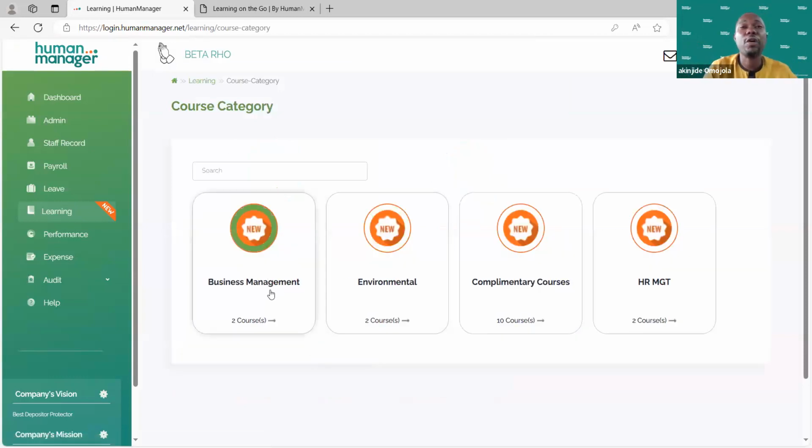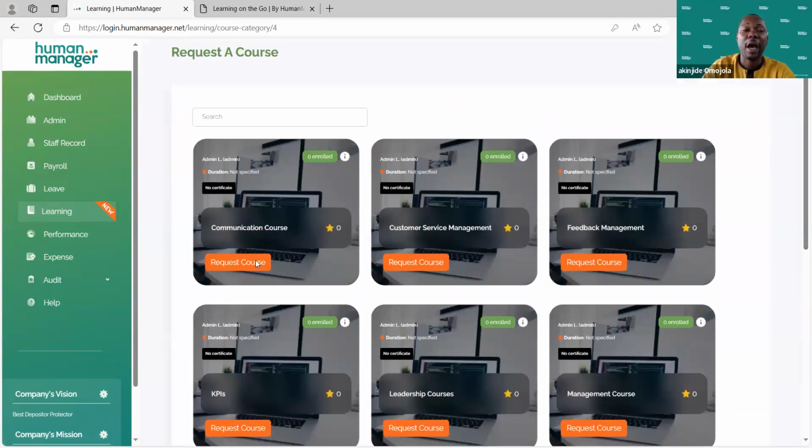Under the request a course, all courses are grouped into categories. So a course may be under a particular category, maybe business management, environmental, complementary courses, HR management. Under each category, once you click on it, you can see the courses under that category, and then you can request a course. Once you request a course, it sends the request to whoever you have set up as your approver in the system. We all know that HumanManager has a maker-checker, transaction workflow management to it. So whoever HR has set up as the approver for this request gets that request, approves it, and then that course will be assigned to you.